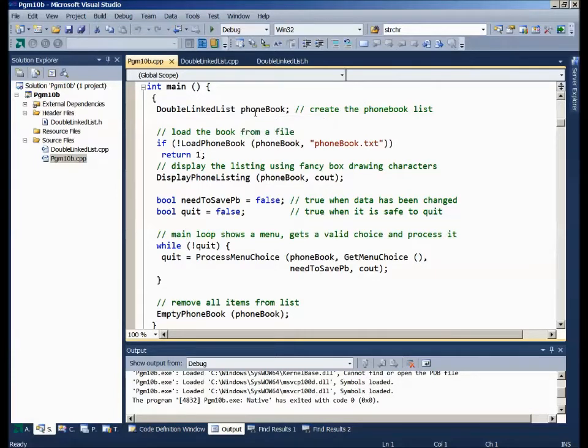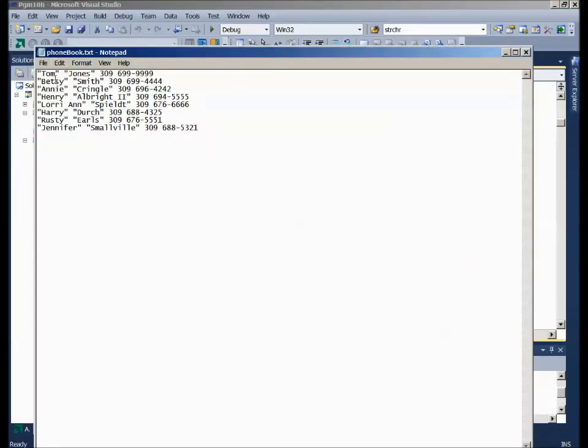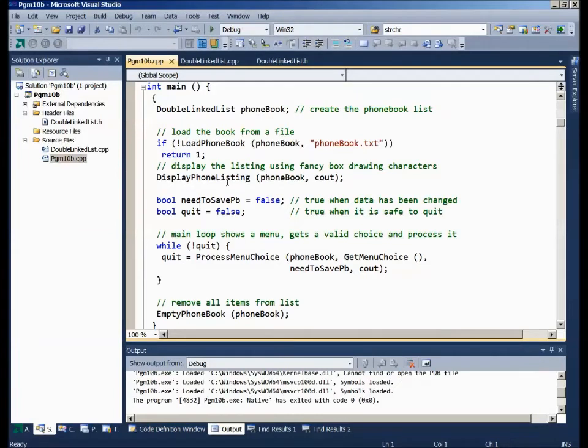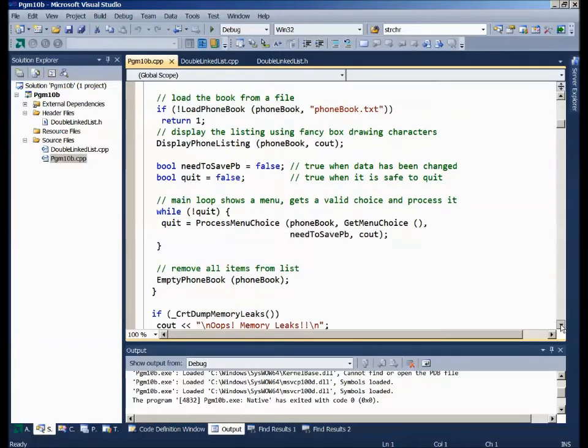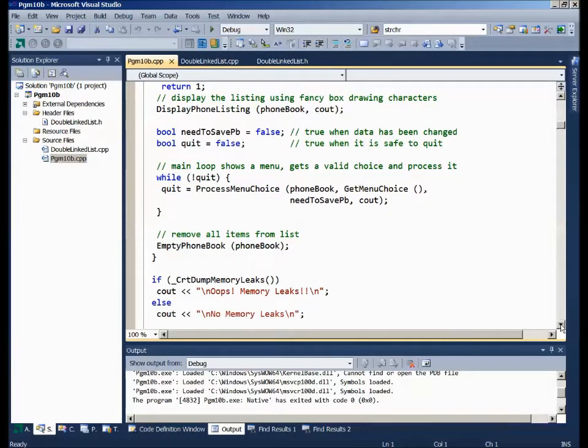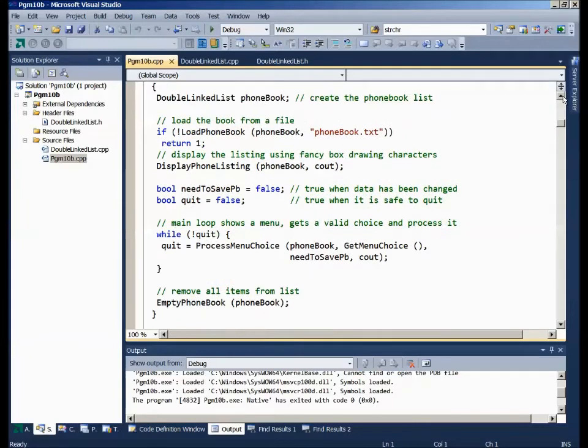creates an instance of our double linked list class called phone book. We'll load the phone book from an existing file. The existing file has just a few friends: Tom, Betsy, Ann, Henry, Lori Ann, Harry, Rusty, and Jennifer. Come back to that list in a moment. After we load it, we'll display it in a very fancy form on the screen, and then we'll go through a menu asking the client what he wants to do. When he finally is done and quits, we'll empty the phone book, and then we need to check for memory leaks. Notice that when you're checking for memory leaks, we have had to call all of the destructors for all the classes and objects in our thing.